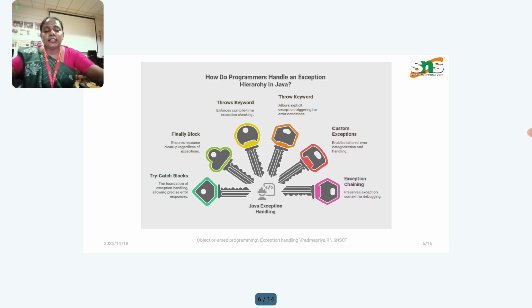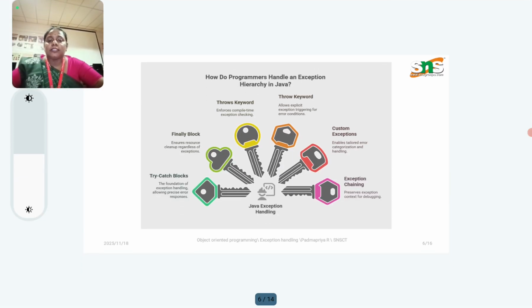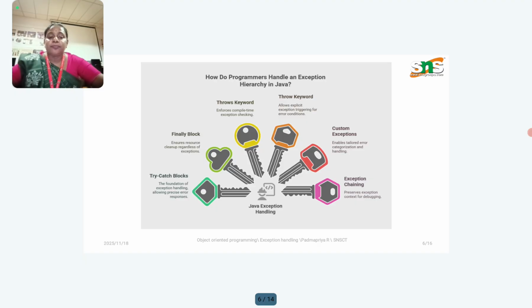The try catch block is the basic foundation of exception handling, allowing precise error responses. The finally block ensures resource cleanup regardless of exceptions. Throw allows explicit exception triggering for error conditions. This is the throw keyword. The throws keyword enforces compile time exception checking. Custom exceptions are exceptions tailored to errors by developers, for categorized error handling. Exception chaining preserves exception context for debugging.